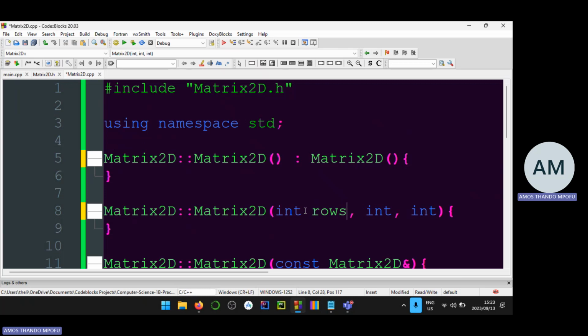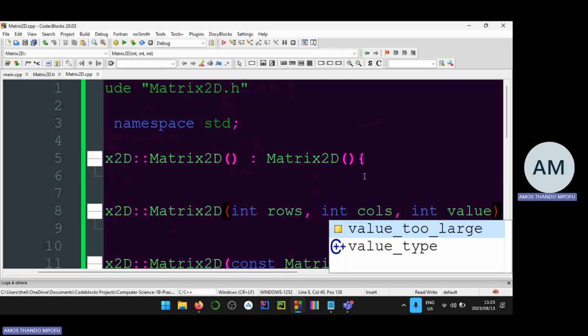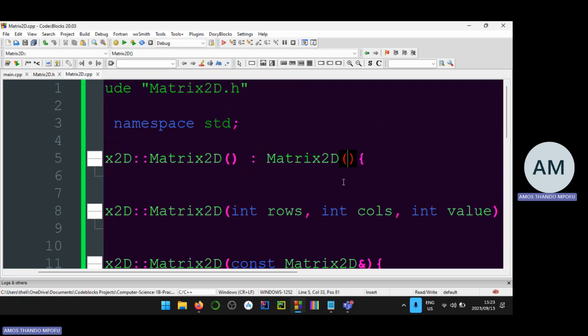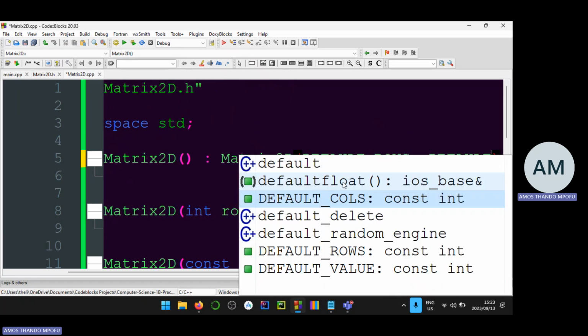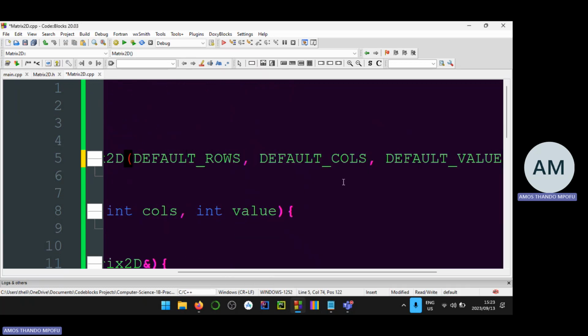So remember that I'm going to be coding here. I'm going to create variables here so that I can find a way to reference the parameters. What's going to happen here is I'm going to pass in default values: default rows, default columns, then default value.